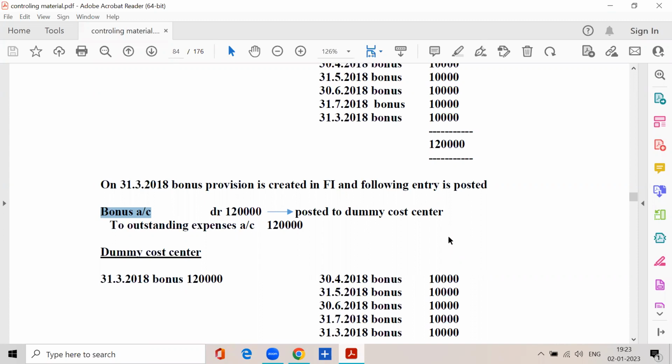Then if we prepare financial statements every month, there is no accrual calculation. Because every month when you prepare financial statements, you provide for the bonus in FI itself, wherein you debit bonus. Bonus means expenditure. That's the primary cost element. Then that is posted to the respective cost centers.